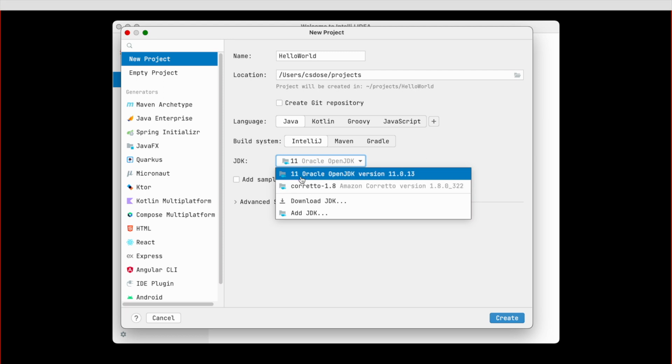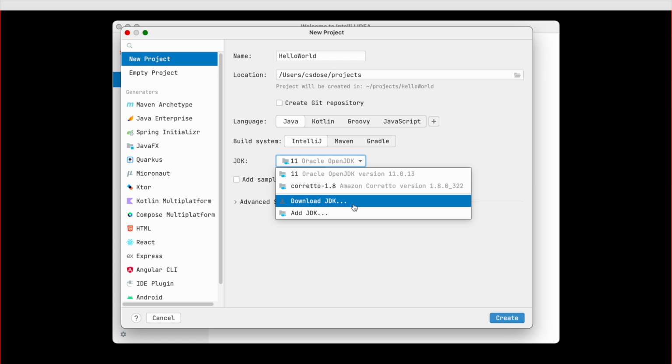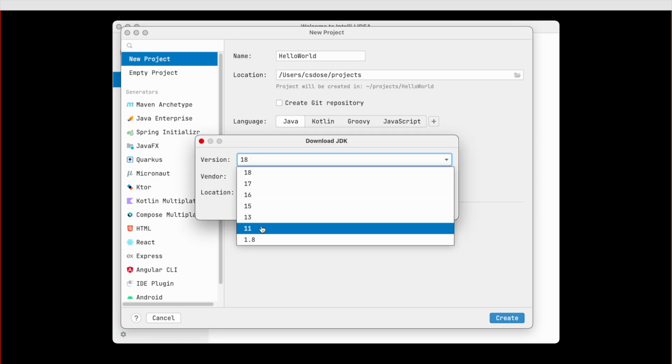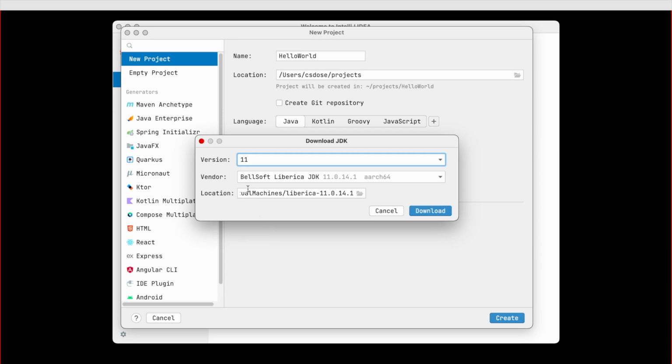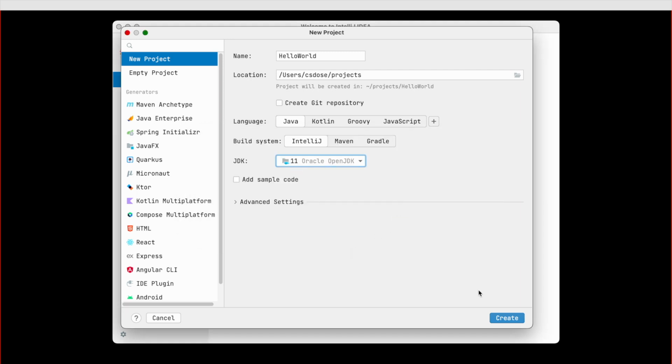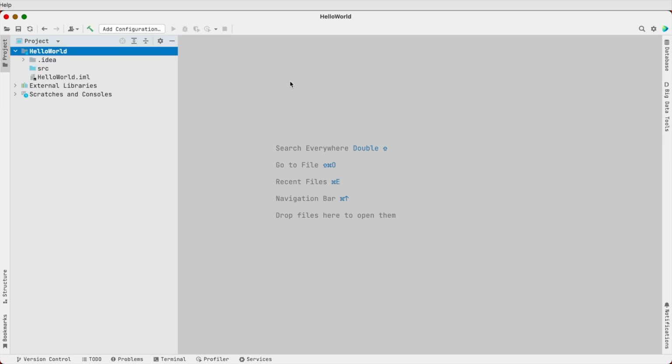Now, if you see anything here, then select that. If you don't, you could probably click download JDK and select probably 11, let's say, and Amazon or OpenJDK. It's up to you. And then once you have that downloaded, click create. All right, so we have a project created now.